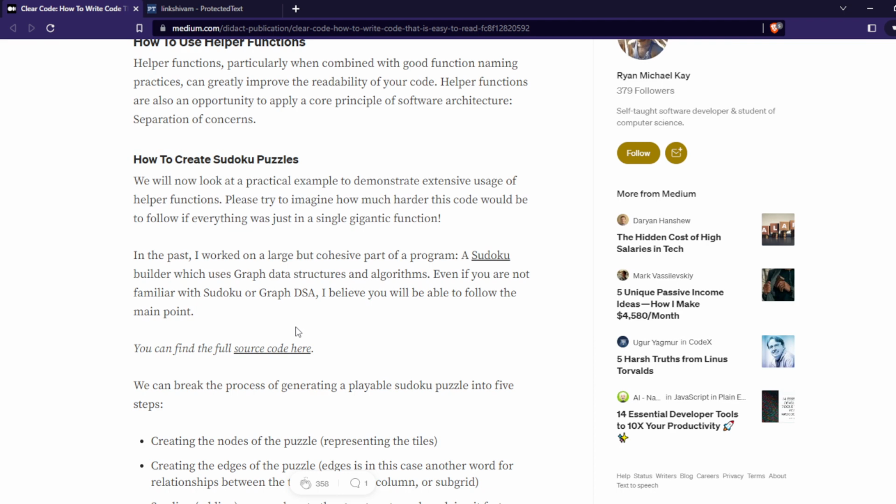function. In the past, I worked on a large but cohesive part of a program, a Sudoku builder, which uses graph data structures and algorithms. Even if you are not familiar with Sudoku or graph DSA, I believe you will be able to follow the main point. You can find the full source code here.